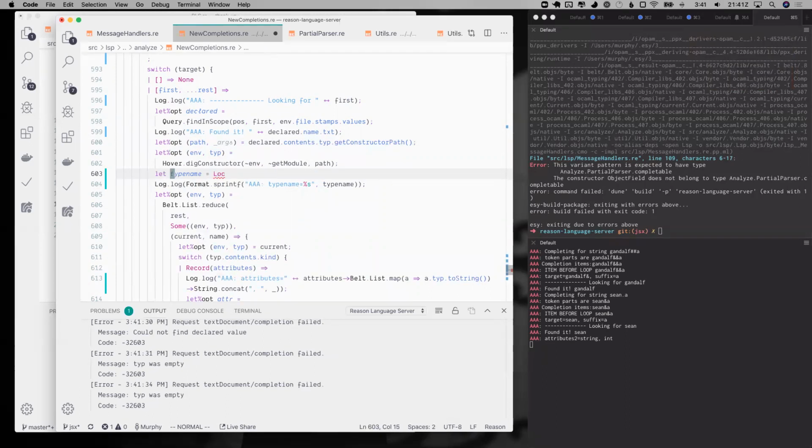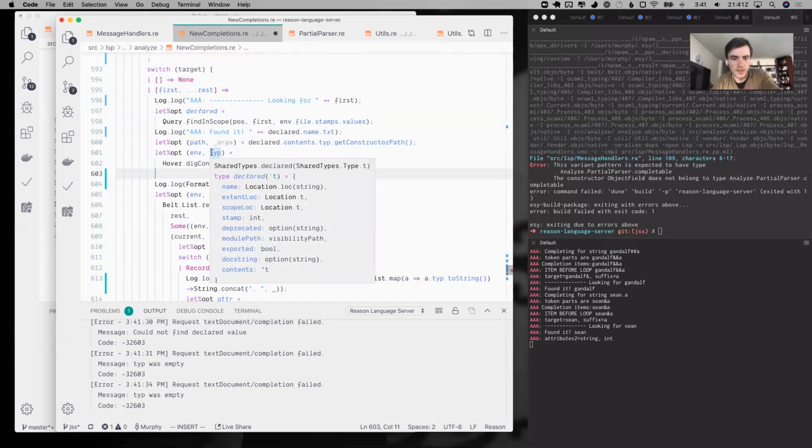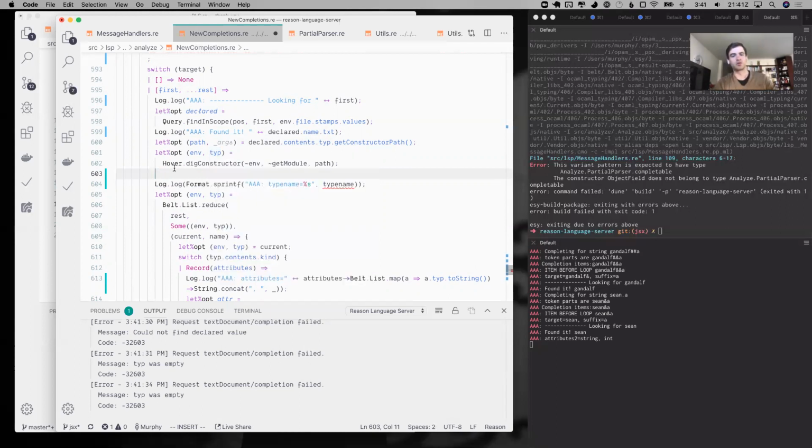Okay, so delete this line. And hover over type on or tip on 601. Copy that name. So see, name is location.log string. So just copy that. Okay. And now do let and paste it in. And then equals tip.name.